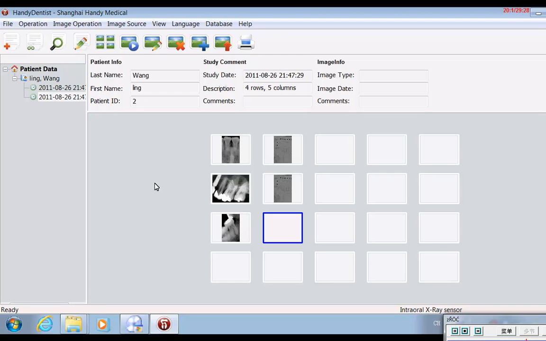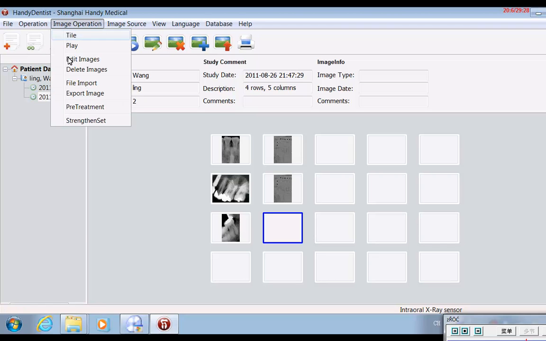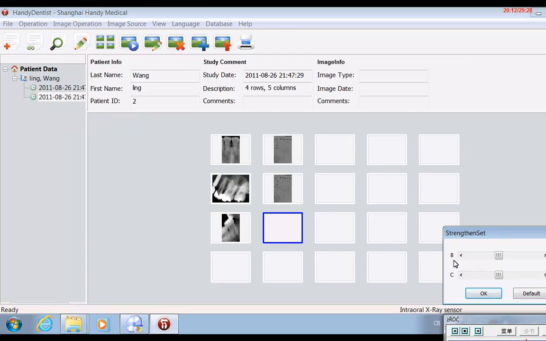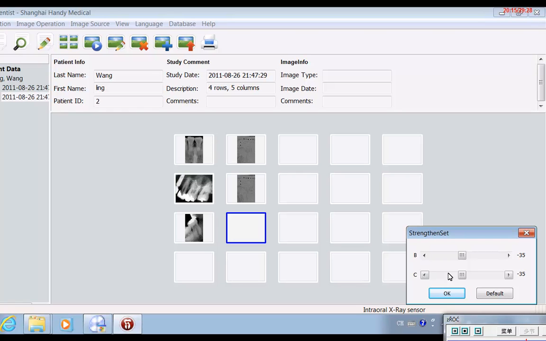The next important item is that before we take an X-ray image, we should confirm the segment in image operation and make sure that the brightness and the contrast value should be -35. If your value is 0, please adjust the value to -35. Both contrast and brightness should be -35, because as we tested, when the brightness and contrast are -35, the picture will be very good.